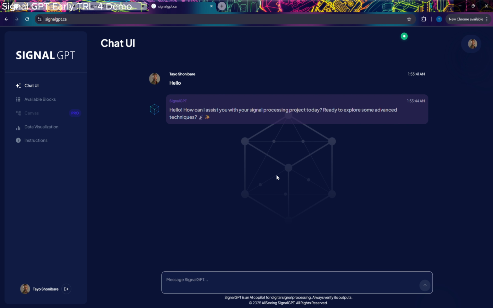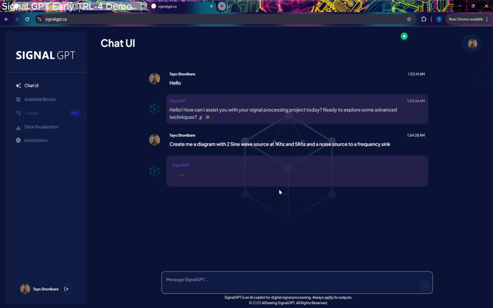So let's just go straight to the point and tell SignalGPT, create me a diagram. The first step you want to do is visualize your diagram, your software RF signal processing diagram. It helps in the whole process of knowing what's going on. So let's say, create me a diagram with two sine wave sources, one at 1 kilohertz and another one at 5 kilohertz, and a noise source, all going to a frequency sink. Let's click enter. And you can see it's processing.